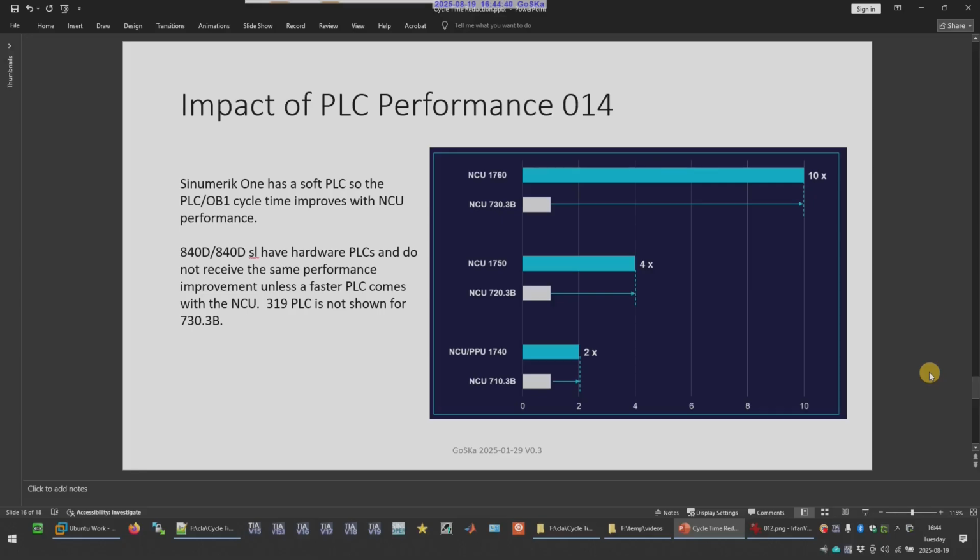Sinumerik ONE is using a soft PLC. What this means is as you get a higher performance NCU, the scan time of the PLC also improves. I'm putting the slide in because Sinumerik ONE is quite new at the time of this recording, and not a lot of folks are aware of this yet. So this is a quick slide showing some relative performance that was put out by product management. Point being, your PLC scan time is now impacted by your NCU selection.